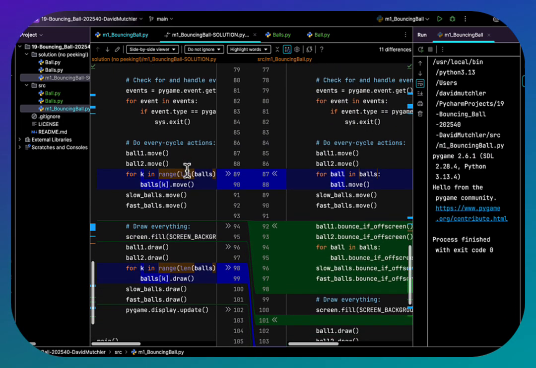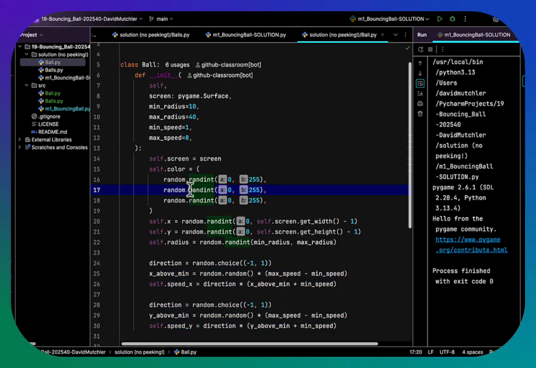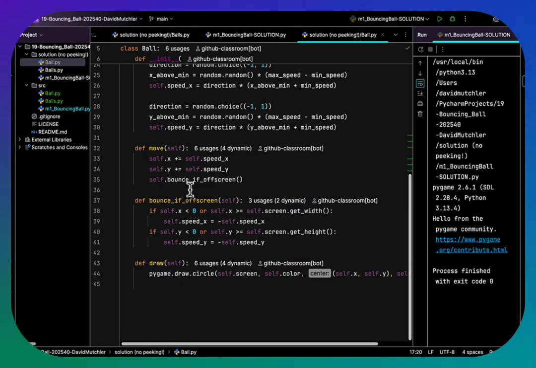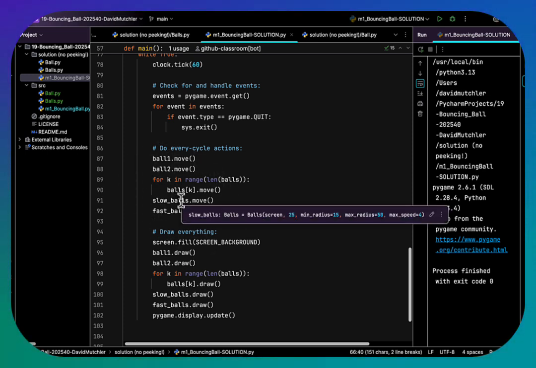Bouncing. So when I did the solution, I did it differently. Instead of calling bounce separately, I put bounce as part of moving. So that was probably a better solution. That move called the helper method bounce if off screen. Then I didn't have to have any calls to bounce if off screen because I just moved them. So that was a superior solution.